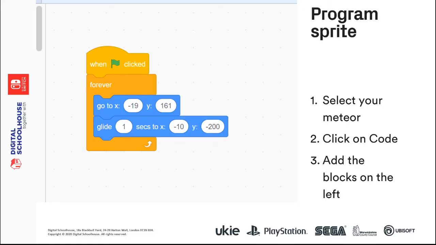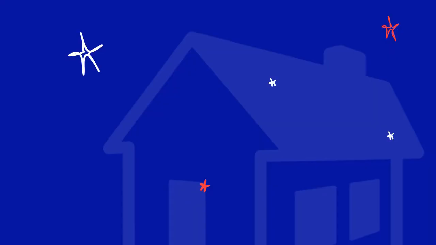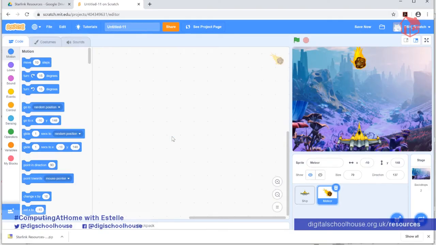Okay, I'm changing over into my view so I can add this onto mine. So let's get my game up, there we go. If you're following with me because you needed a bit of help on how to do this, make sure your meteor is selected over here.